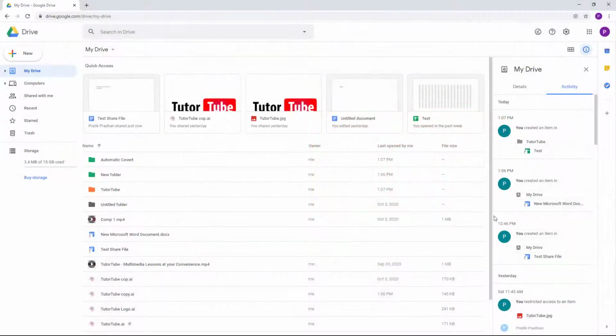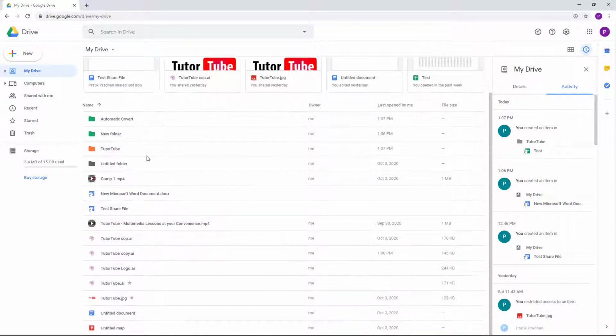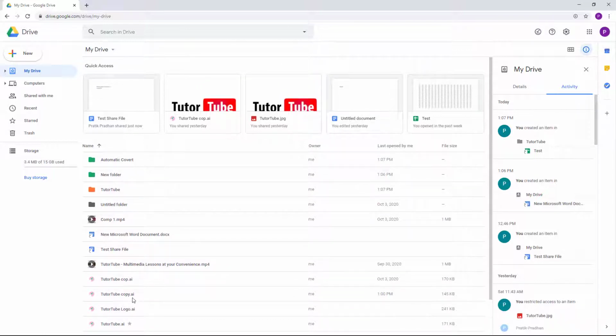So when you log into your Google Drive, the first thing that you see is your Drive and Quick Access by default. Sometimes what you need is just these files right here, and you don't want the Quick Access to be there for some privacy reasons.